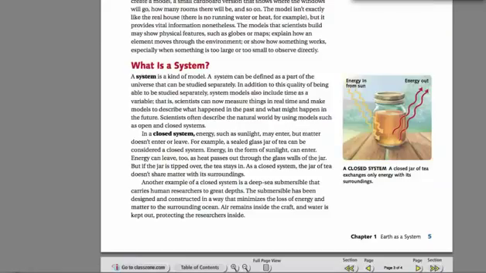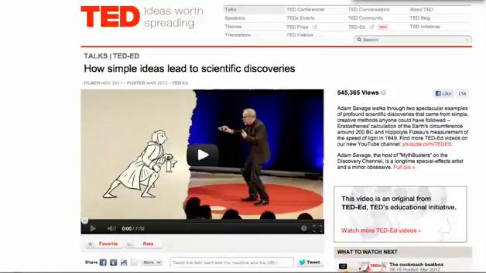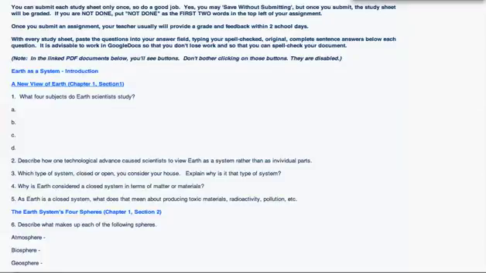I'm not going to ask you what is a system. I might ask you what would be different about the Earth if this particular system were missing. So you not only have to know what a system is, you have to apply the concept.